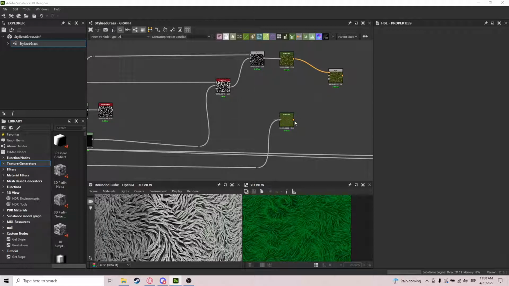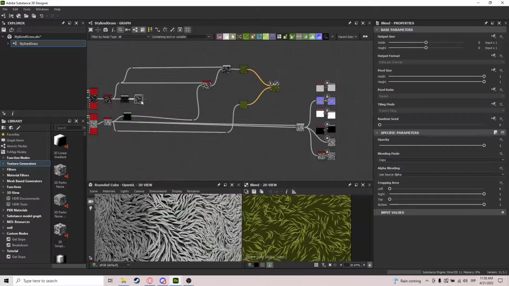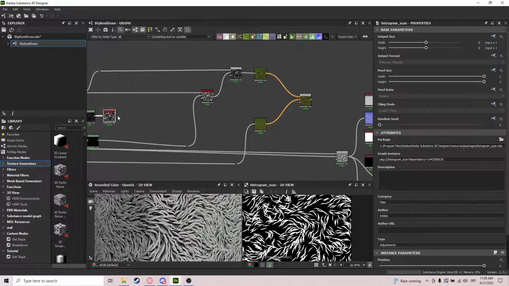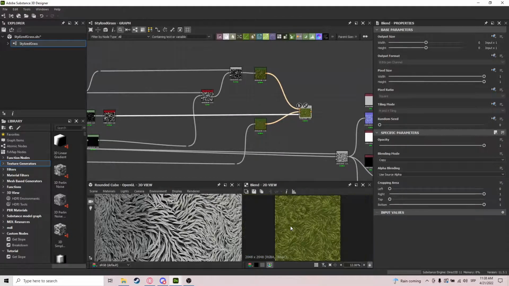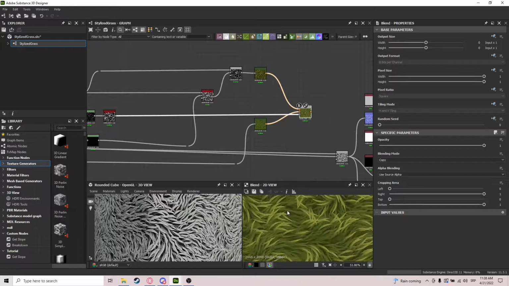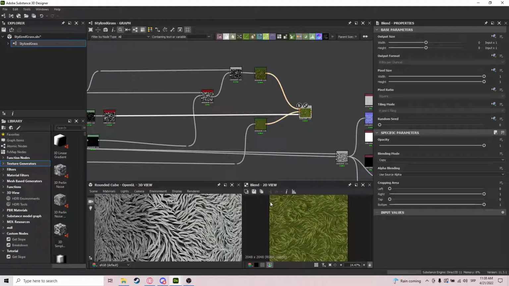So now we're going to blend it, and we're going to blend it with an opacity mask. And that opacity mask is none other than this histogram scan we created before. We're going to blend it in like that. And as you can see, we have wonderful looking tips of the grass. That's exactly what we were aiming for, because now those tips really shine through in the material.